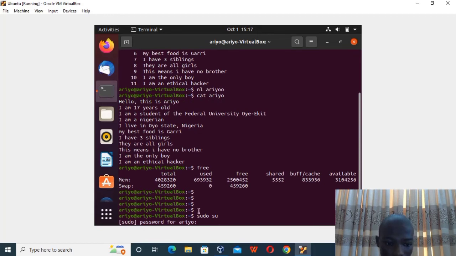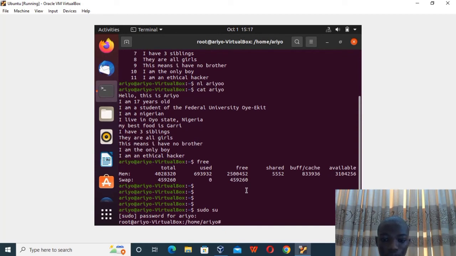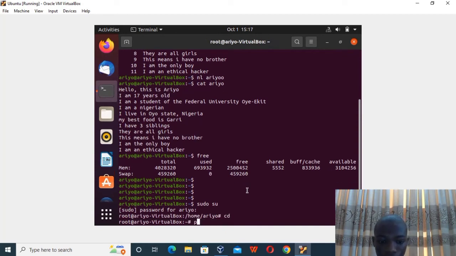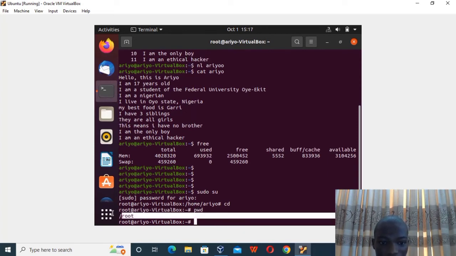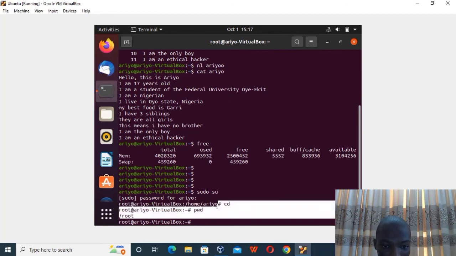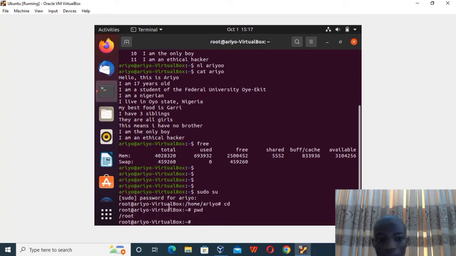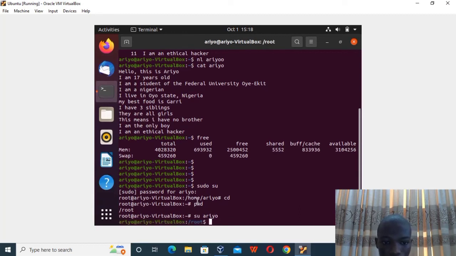Password. So now I'm in the root directory. I'm now the root user and in the root directory. Before I was in the Ariyo directory, but with cd, I got to my root directory. So now let's talk more about su. I said su allows you to access a user. So su Ariyo. Now I'm in the Ariyo directory.